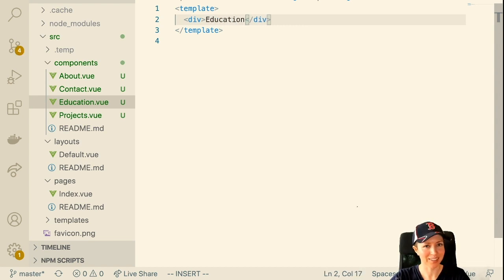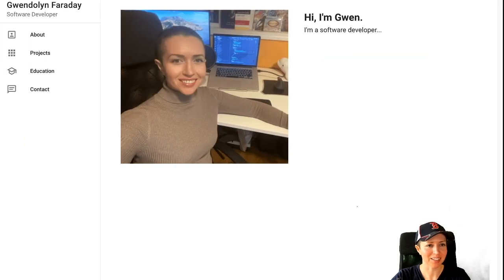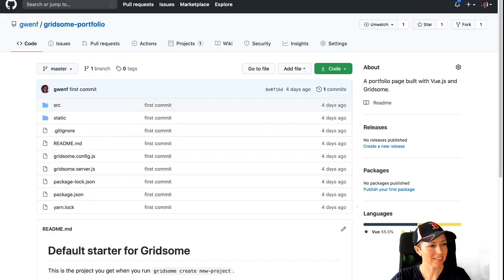Oh, sorry, the current repo. That's not correct. That's not correct. I forgot to update it. This is the current repo. The Gridsome portfolio.